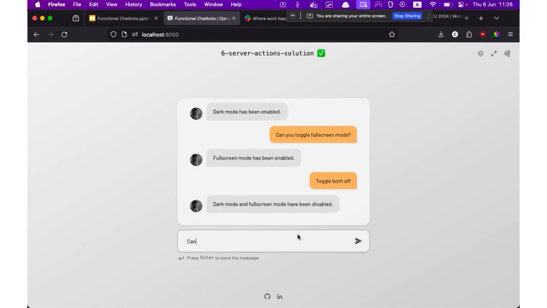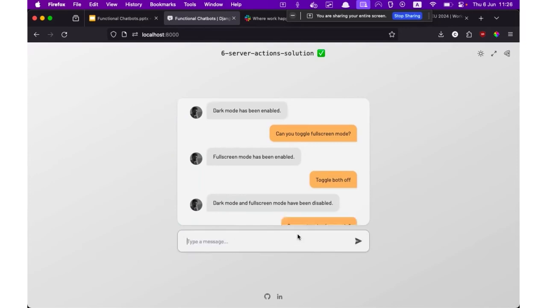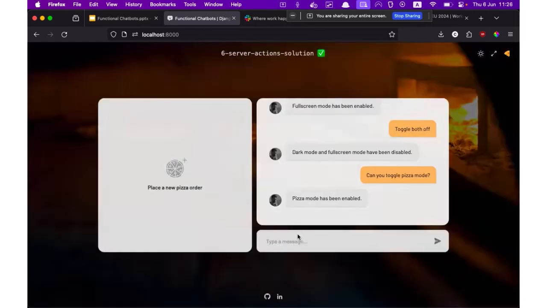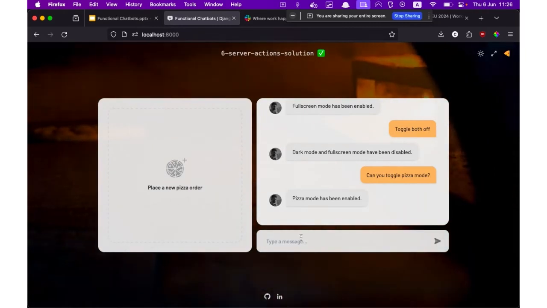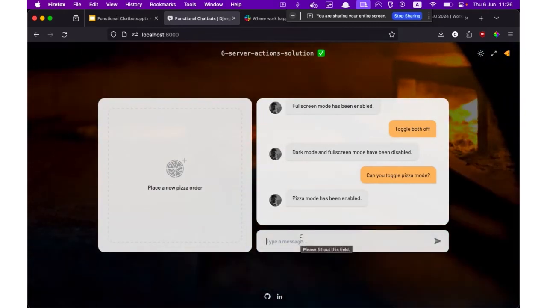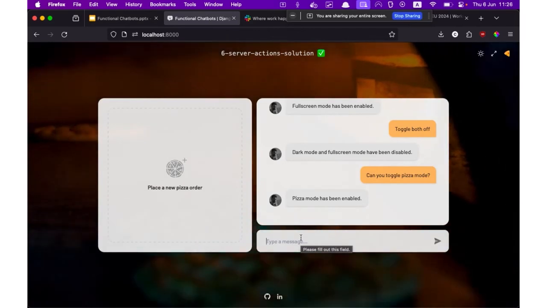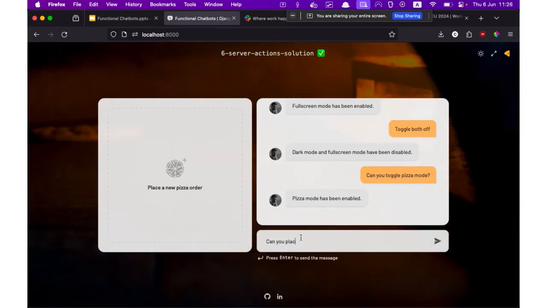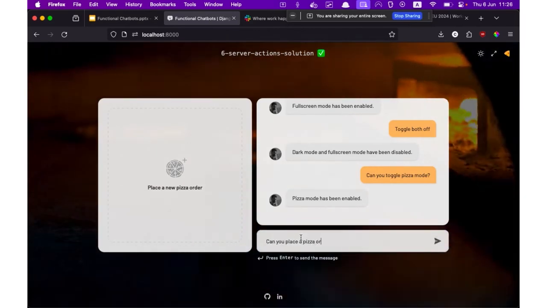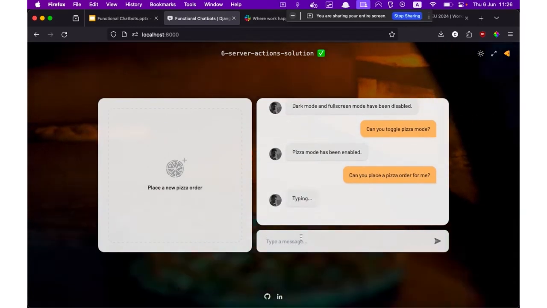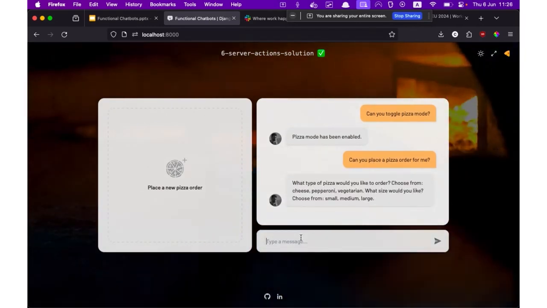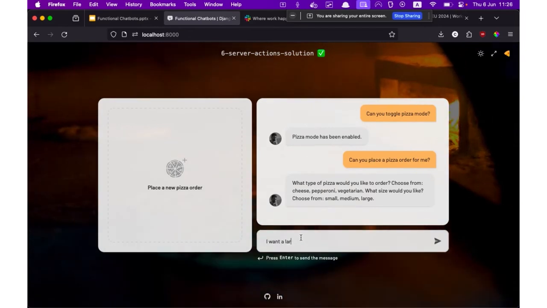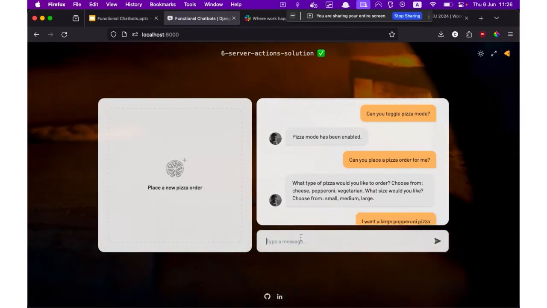But let's see, can you toggle pizza mode? Then it goes into pizza mode. And in pizza mode, we can actually place pizza orders, update them, delete them, or read them. So, CRUD functionality. So can you place a pizza order for me? It should ask me, okay, what type do you want? We have this, and these sizes. So I want a large pepperoni pizza.